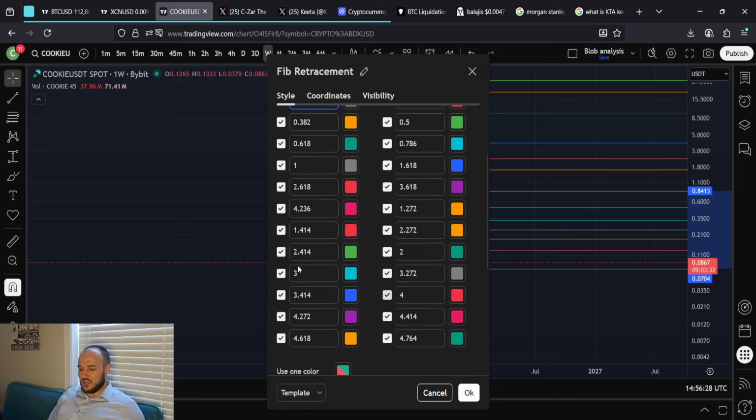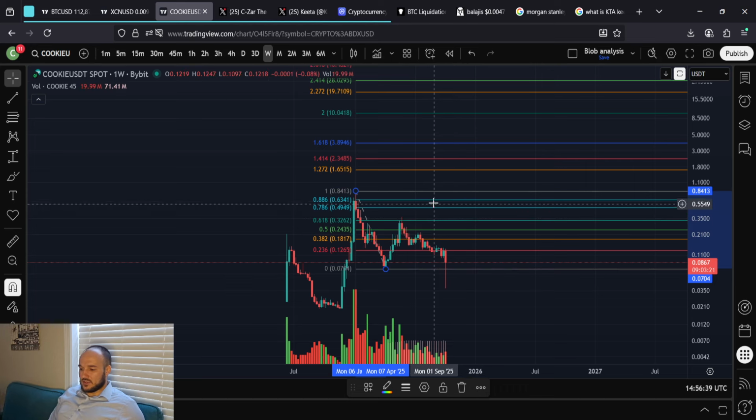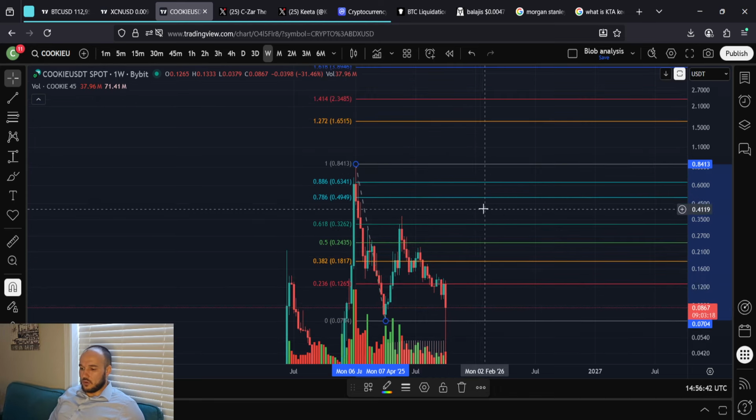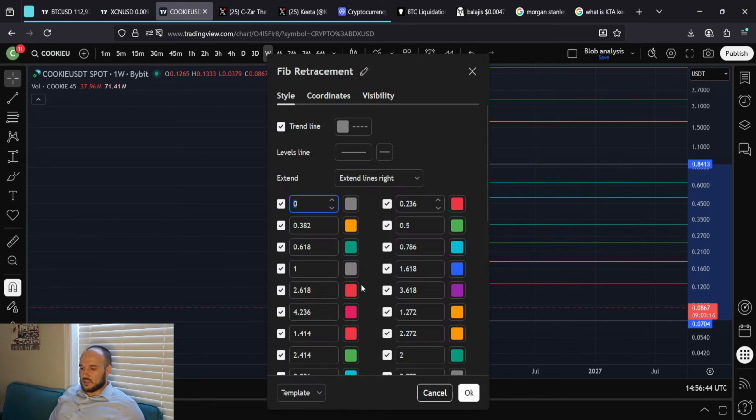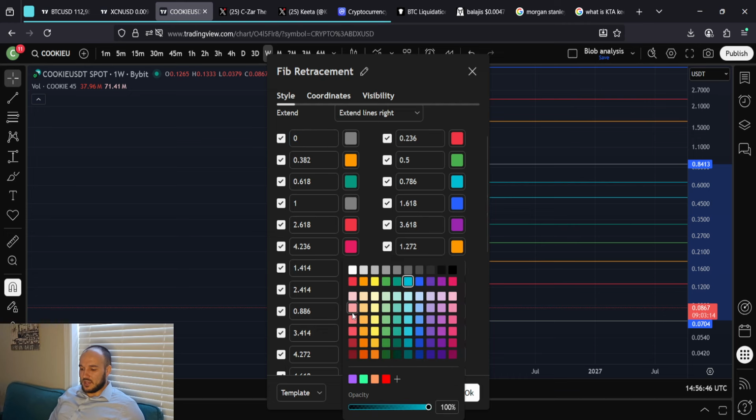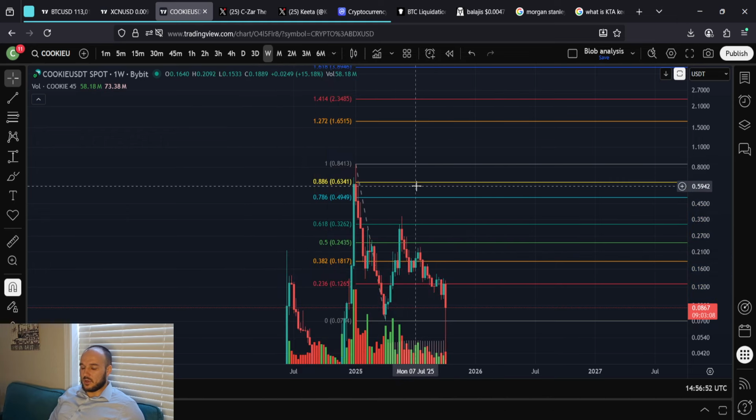I'm going to change the 3. You don't have to change the 3. You can change whatever you want. I'm just going to change the 3 to the 886 because I think the 886 is very useful. I don't like to have the same colors overlap, because then it gets confusing. So I'm going to make the 886 a different color. Let's make it green. It could be yellow, whatever stands out. The colors don't really matter to me.